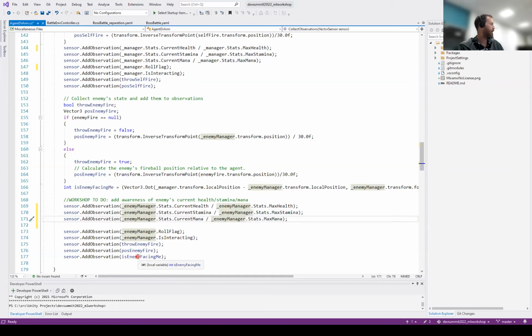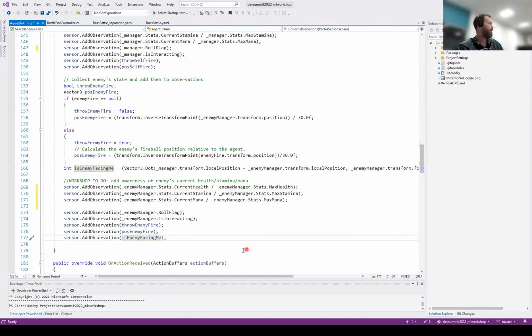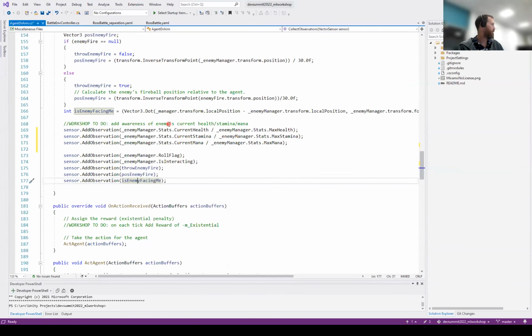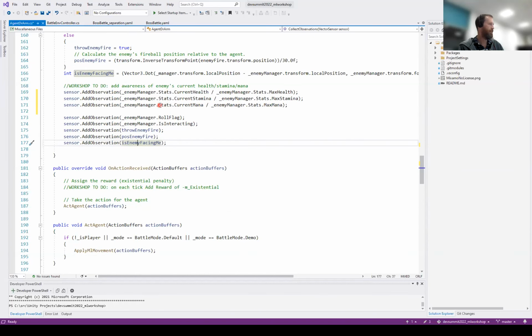We also, as a little bonus on the enemy, is the enemy facing us? I've done a little calculation to work out whether it's facing us or facing away. Good if we can attack from behind, and also they can't attack us. So it's a good thing to know. And that's our 19 observations that we had in our behavior before. So we now have them all in, coming from the script.